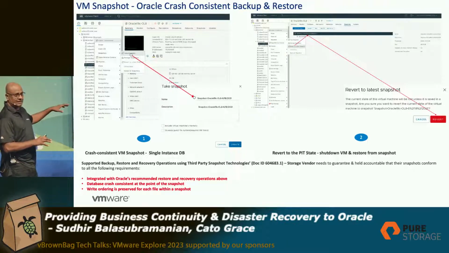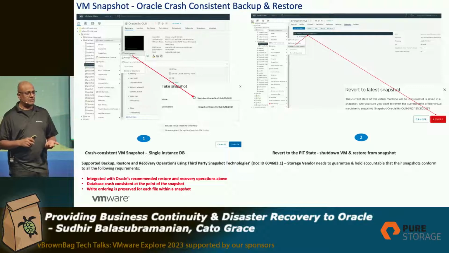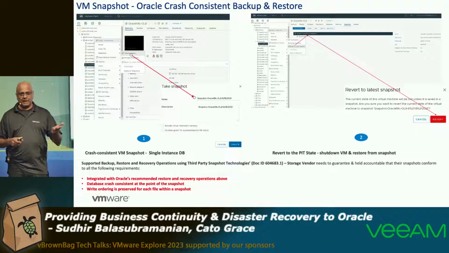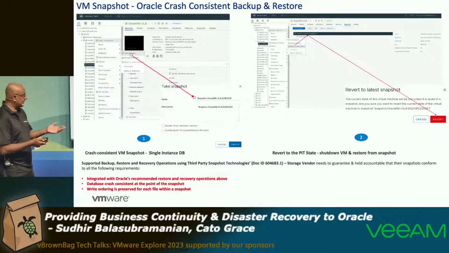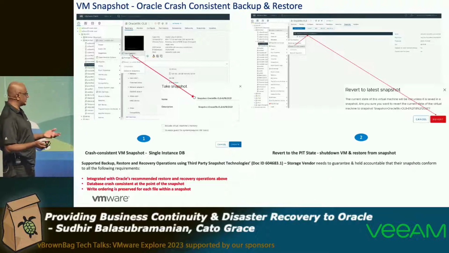The second level that we want to talk about is VMware snapshots and VMware clones. Can we use those technologies to back up an Oracle database? Absolutely. And this is how you have been doing it. You are VMware experts. This is how you've been doing it for ages.